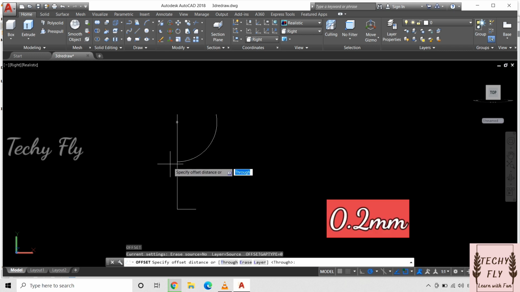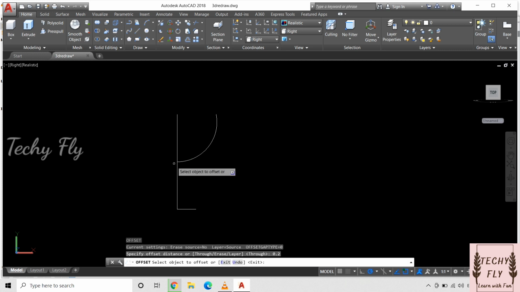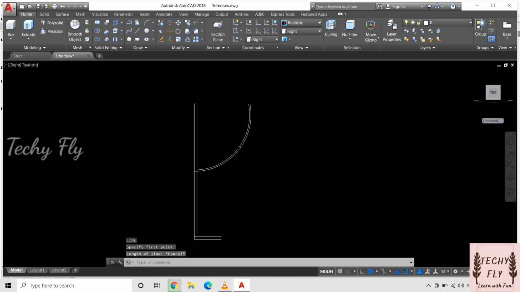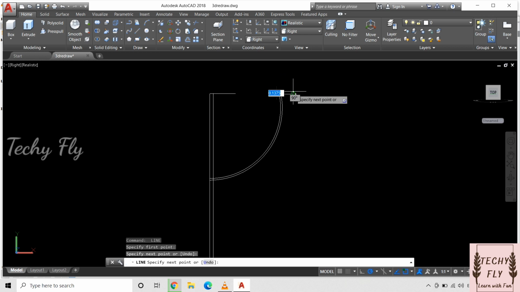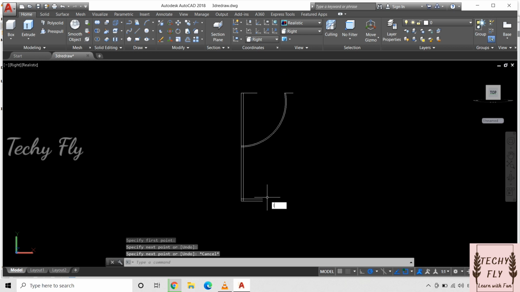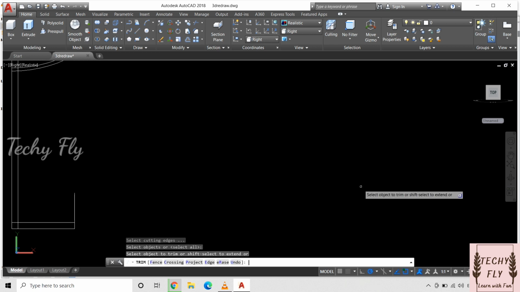Now apply offset for the line with 0.2 distance. Select the line and drag towards the right and then leave it. For the arc, give 0.1 distance. Now take the line command and close these lines, and select the trim command, press enter 2 times, and trim the remaining parts.